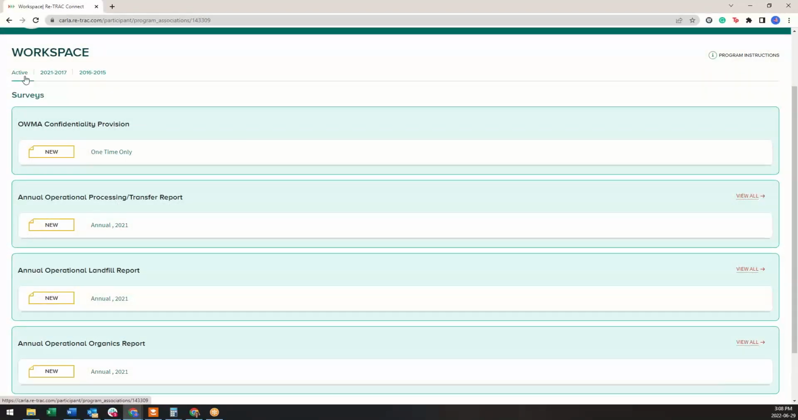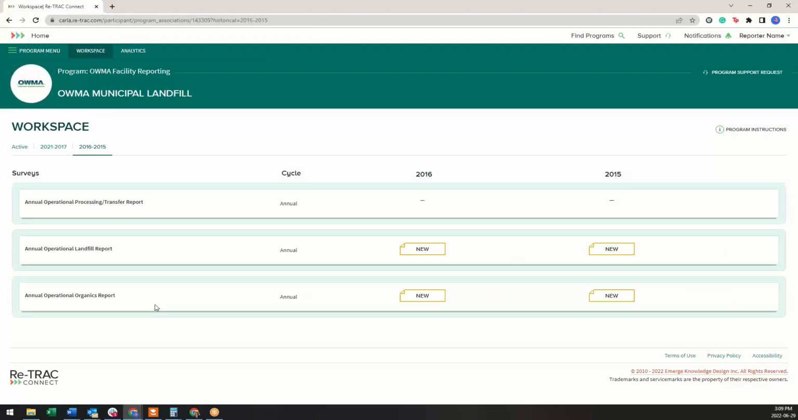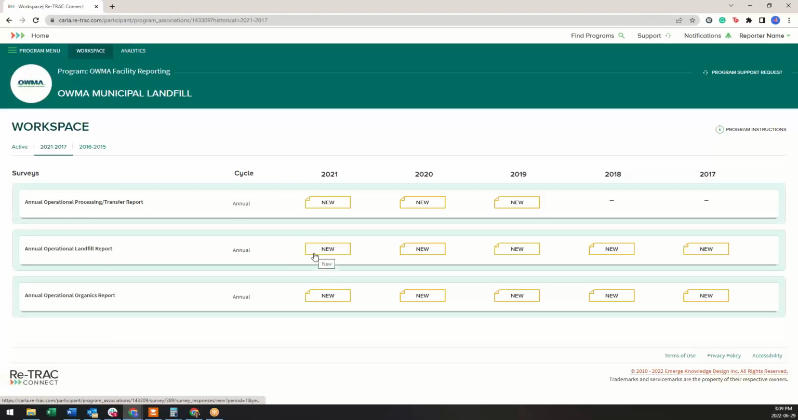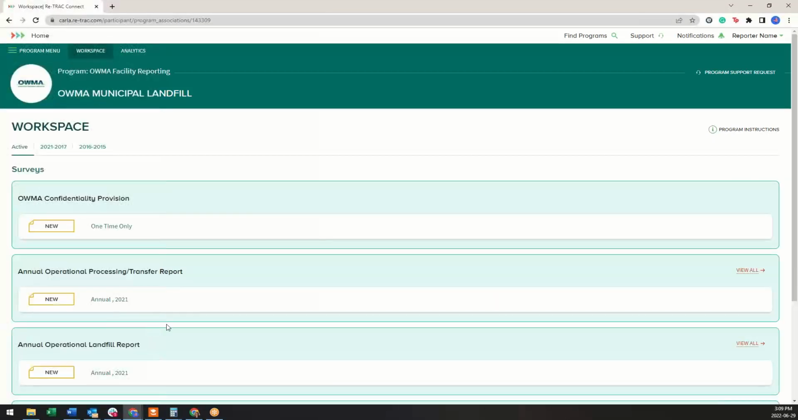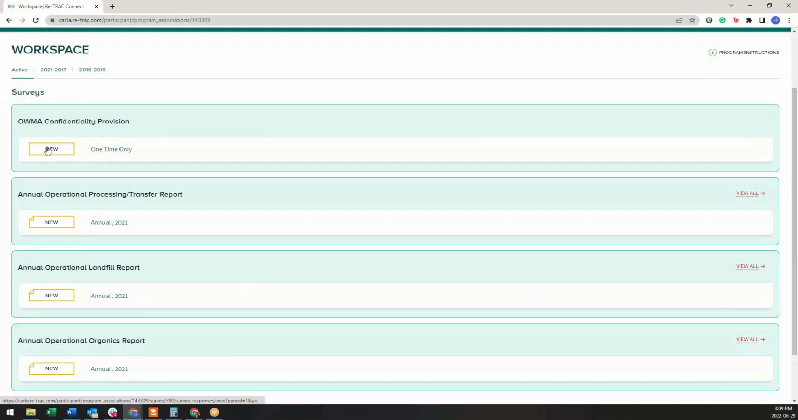The workspace, as I mentioned, is showing you always the active. If you have already been participating in Re-TRAC Connect, say, for example, you've been participating for a number of years, you can click on the year ranges here, and it'll show you all of the forms that you have filled out over the years. So you can go to 2015 from when the organics and landfill report was started and see all of those. So that's just a way to look back at historical data if you ever want to. Now, when you're ready to fill out a form, you just click on the new button.